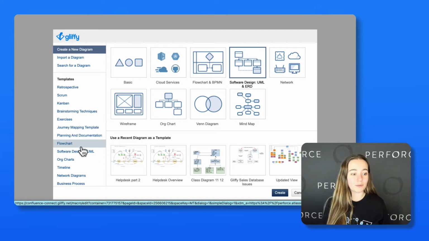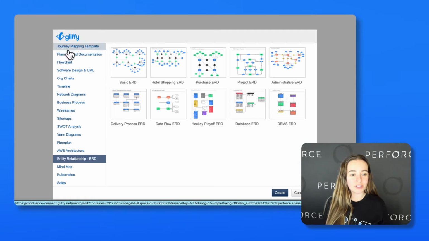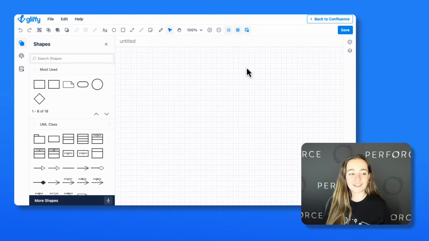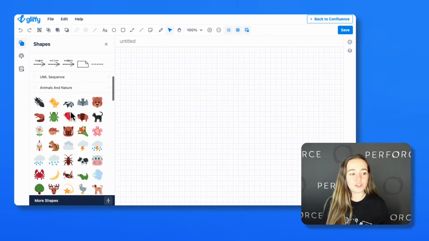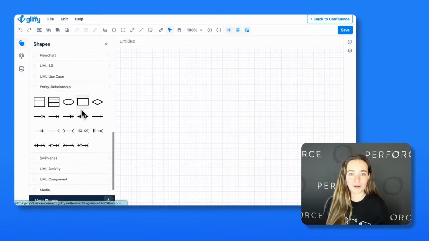If I wanted to use a template, I would hop on over here to my entity relationship diagram templates. Great place to start. But for us to create a blank diagram, I'm going to click Create while selecting that one. This means that our editor is set up with all the shapes along the side that you need to create your entity relationship diagram.